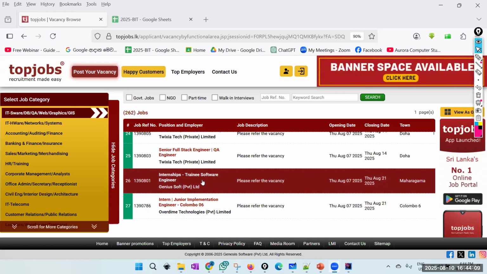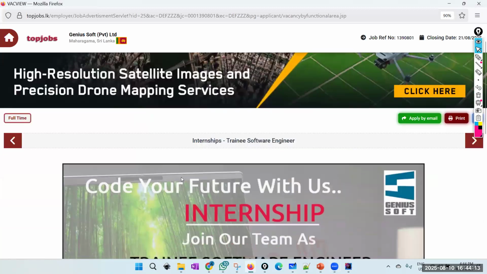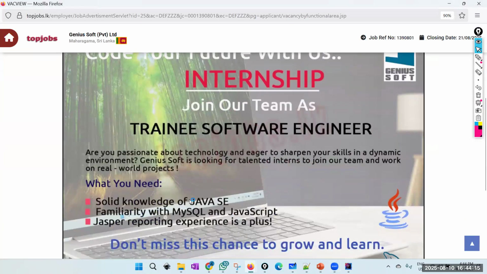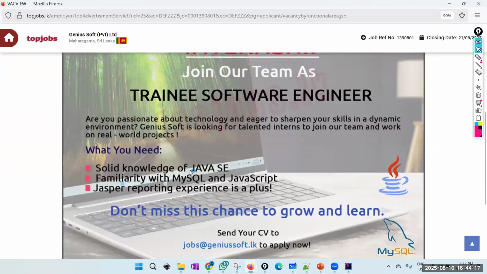Right. This is another internship. Let's see what's in it. Trainee software engineer. Solid knowledge of Java standard edition. That's what we're doing now. Familiarity with MySQL and JavaScript. MySQL is in your semester 2 database subject. JavaScript is in your semester 2. Right? Jasper reporting experience is a plus. It's a plus. Jasper is a reporting framework in Java.